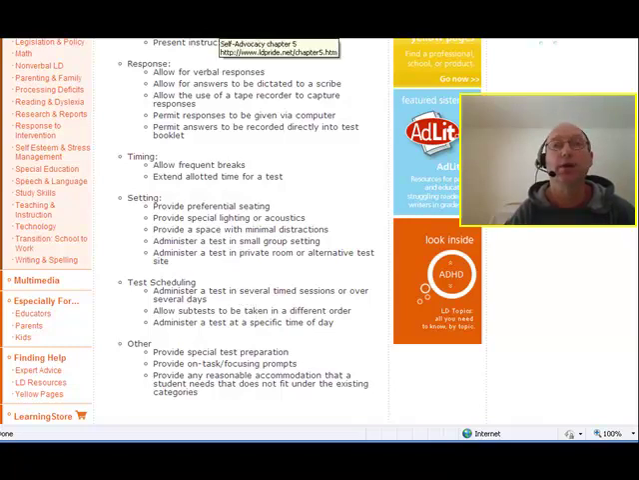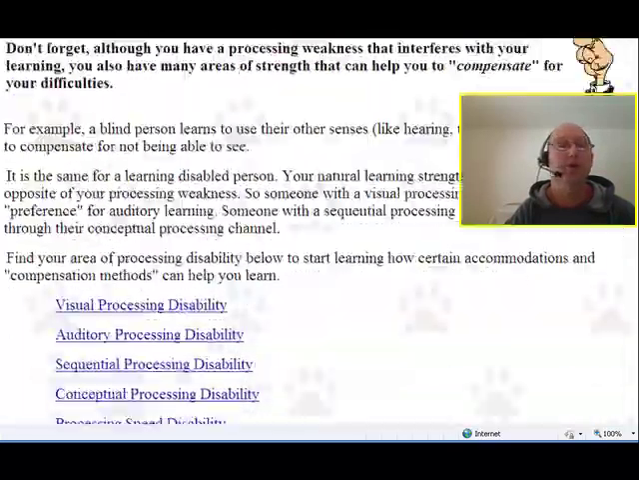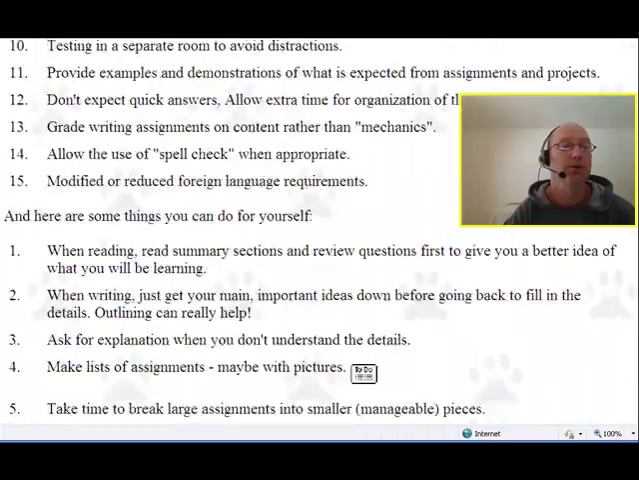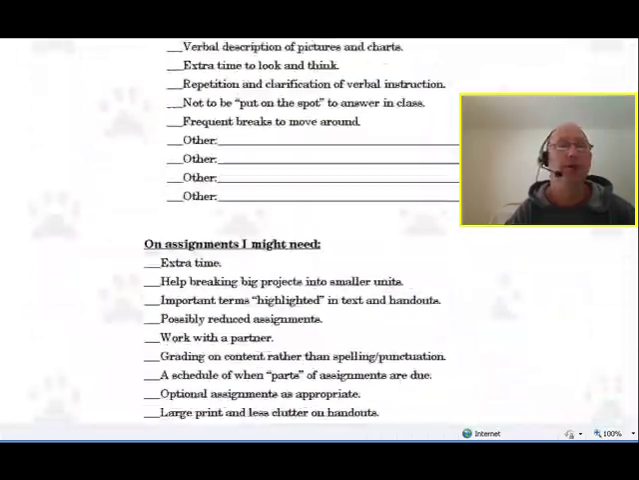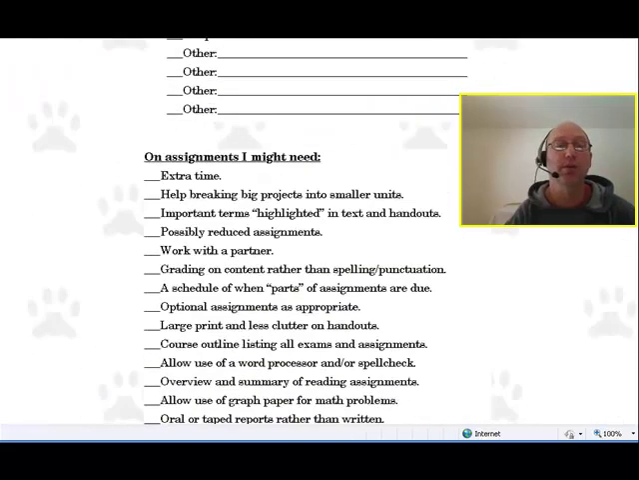The second one I want to look at with you is LD Pride, and this one's probably my favorite one, and I want to show you why. So we're going to scroll down. There's a lot of information here that you can read through if you choose to, but way at the bottom is an accommodations worksheet, and there are 3 pages of this, and I really like to do this with my students. So in the classroom, I might need more visual instruction, examples and demonstrations. And so you'd put a check mark by each one of these, and then you could go to your special ed teacher and say, these are the things that I think would help me.